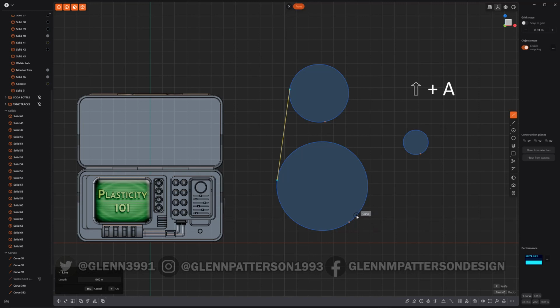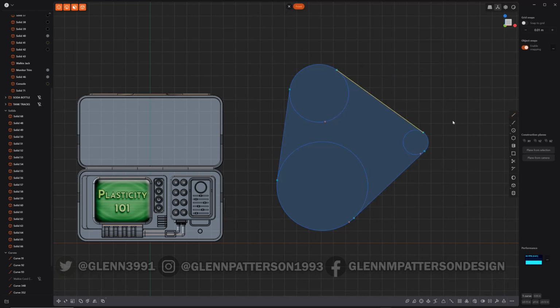So let's go ahead and finish this up. Tangent, tangent, see how it jumped? So like I said, Plasticity is really smart and knows how to create these tangents for you and moves it perfectly. See, now it created a perfect shell there.